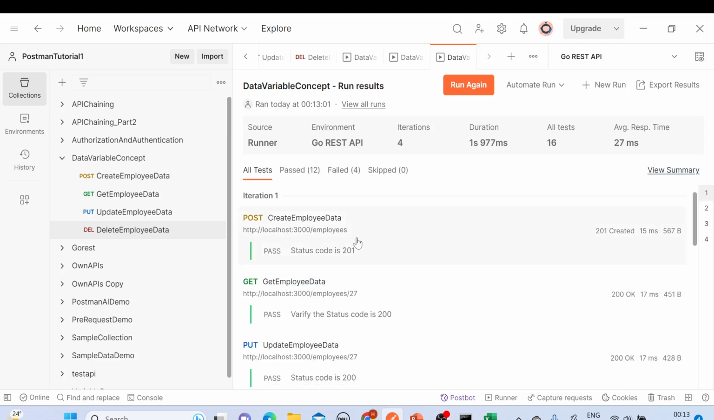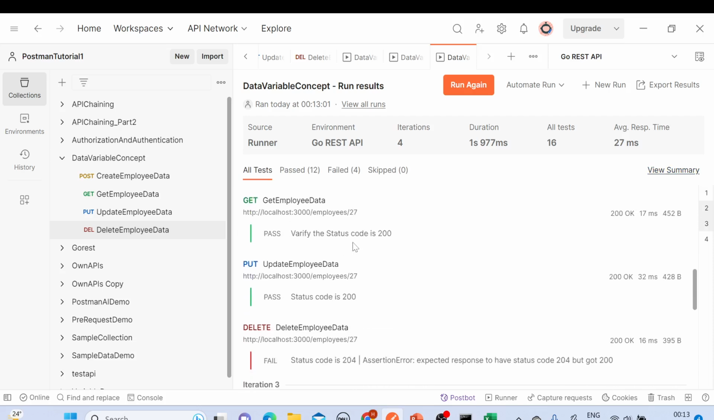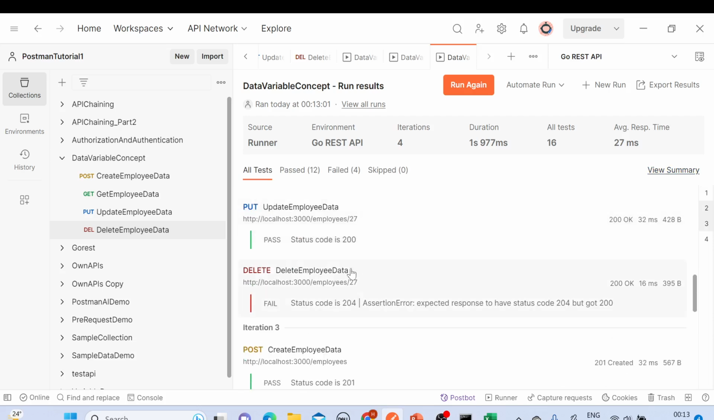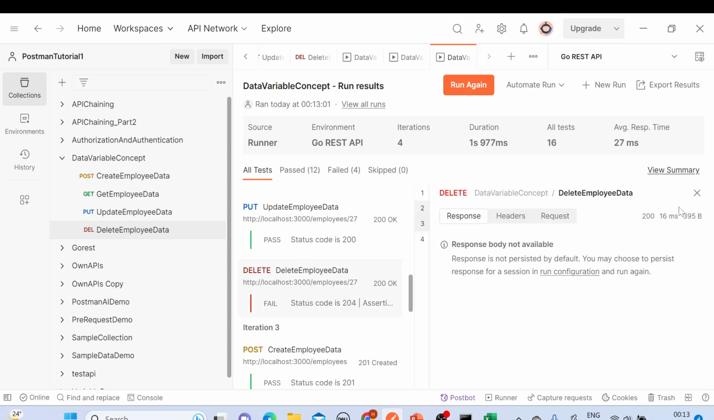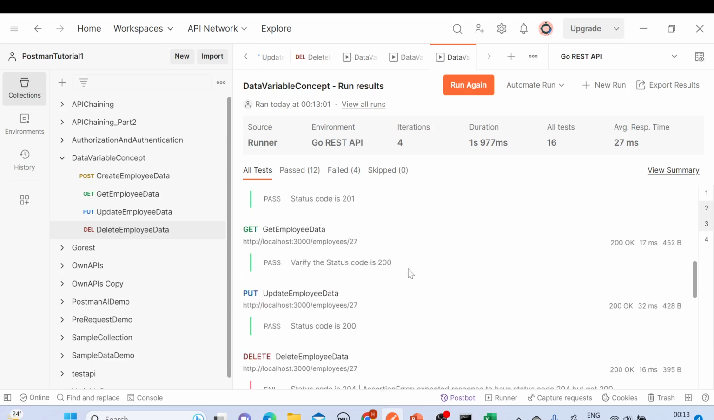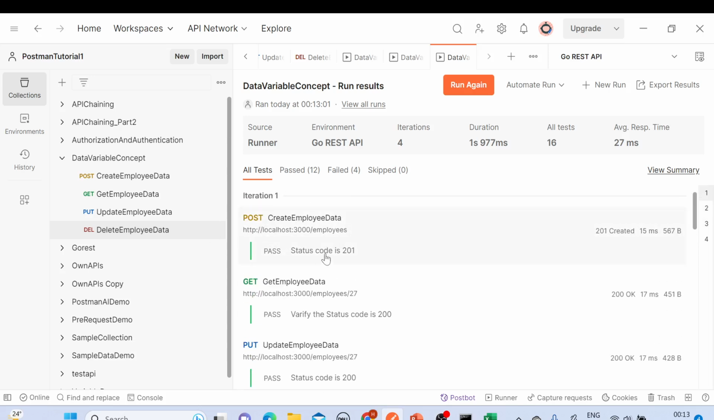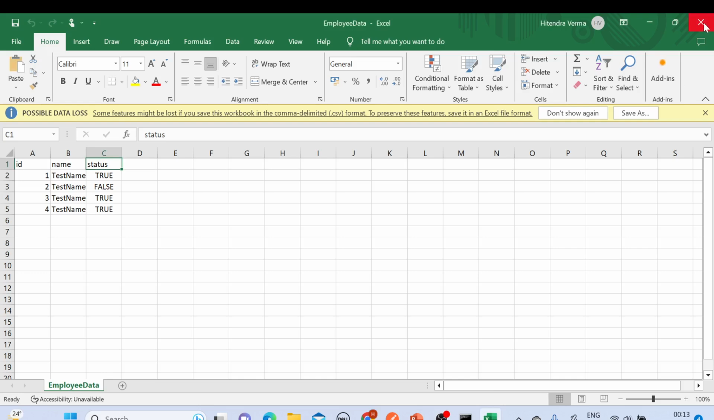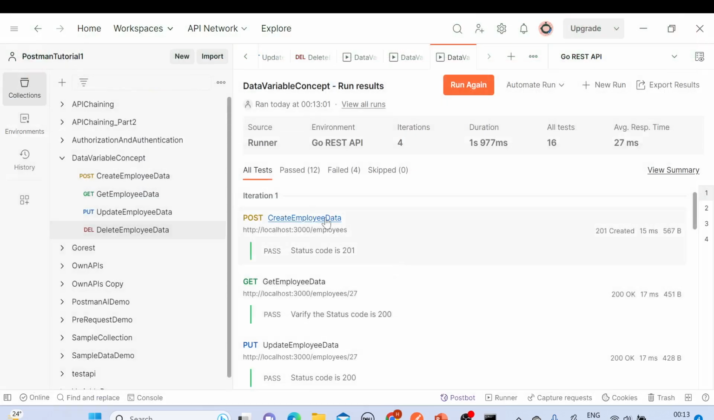If you see the result in this way, you can see the result as well. So you can see for each iteration, the test case for the fourth request is failed. Now this is how we can achieve the data variable concept or parameterization in Postman using external file. So till now we have seen using this CSV file, right? Now we want to achieve this using JSON file. So how to do that?